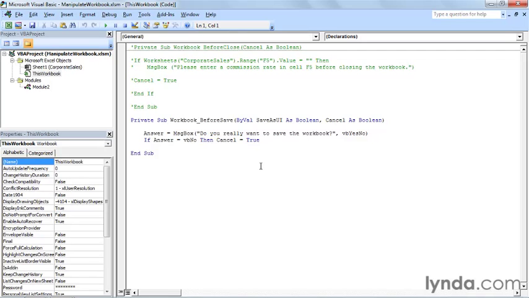This time, if a user tries to save the workbook, Excel displays a message box asking, do you really want to save the workbook? And it displays a VB yes no message box. If the answer is no, again, if you click the no button in a VB yes no message box, then Excel returns the value VB no, then cancel equals true. And once again, because cancel is a Boolean up here, canceling will cause the workbook not to save.